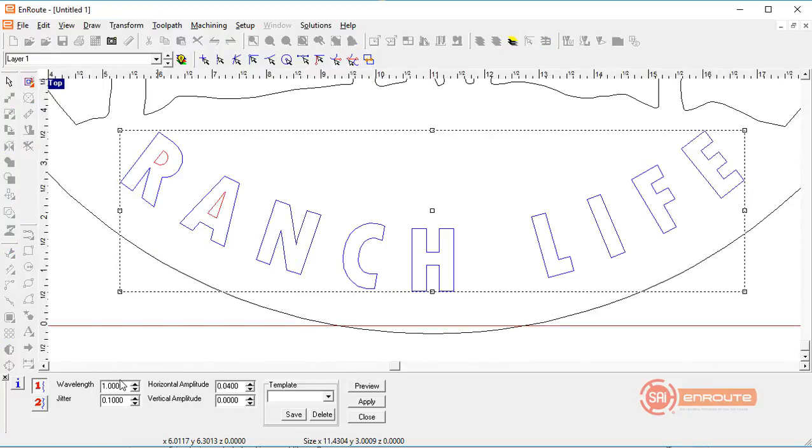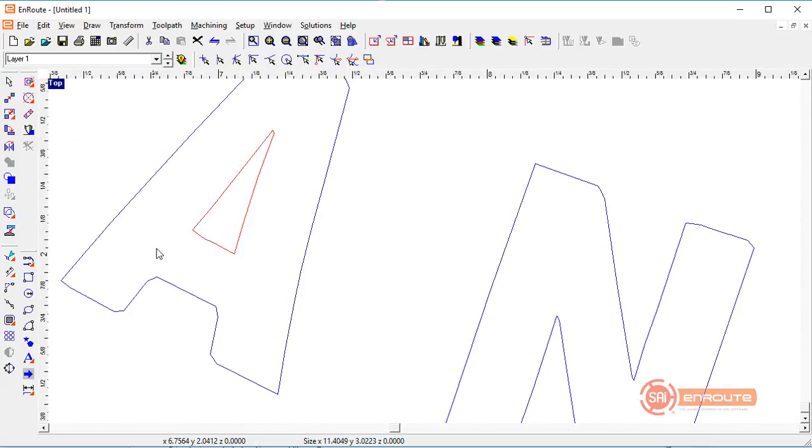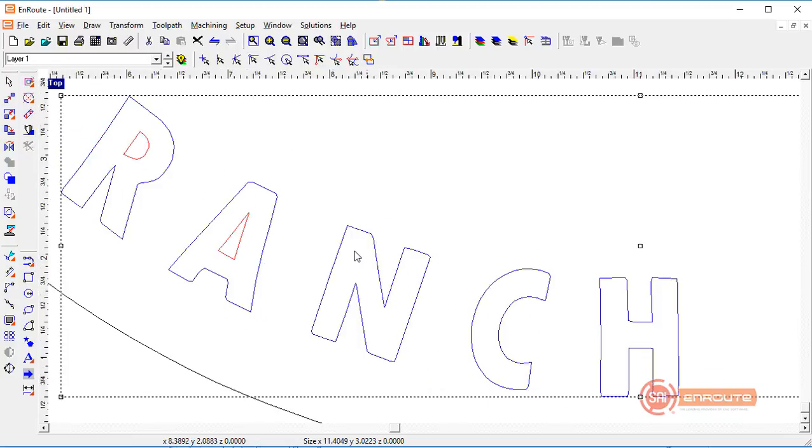And there's a couple types of distortion. The noise distortion will just make this look not quite such a perfect font. It'll make it look a little bit rustic. So let's come here, and we've got a few variables here, a wavelength and some jitter and horizontal amplitude. When I hit apply, we can see that there were just some minor changes that occurred to the text.